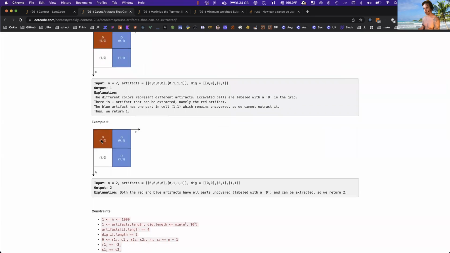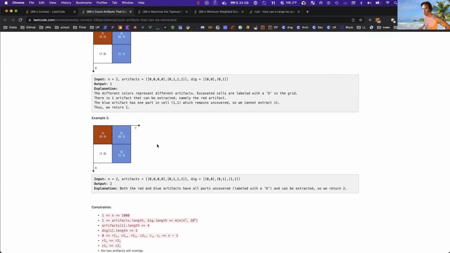Okay, 0, 0. There's 2 artifacts. So dig here, dig there, dig there. Okay, got both. So as long as we dig and capture the entire artifact, then that counts.